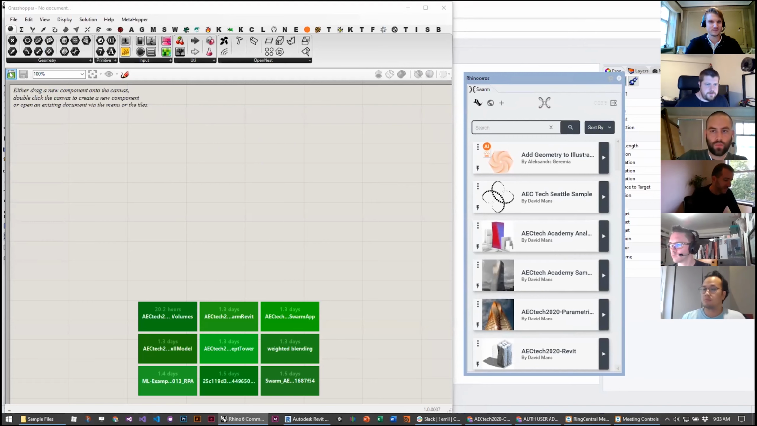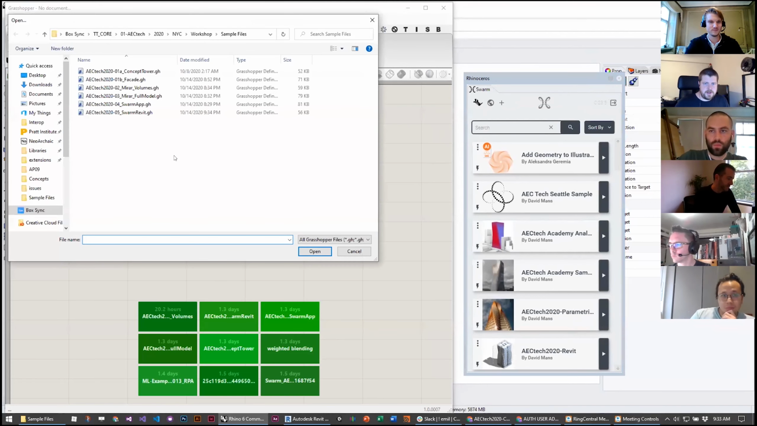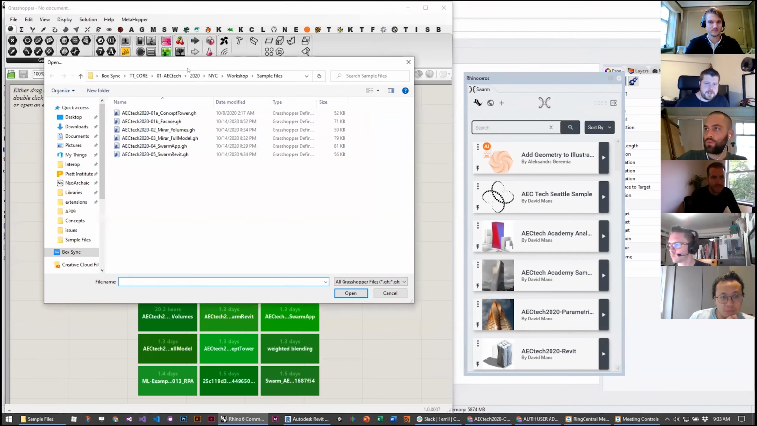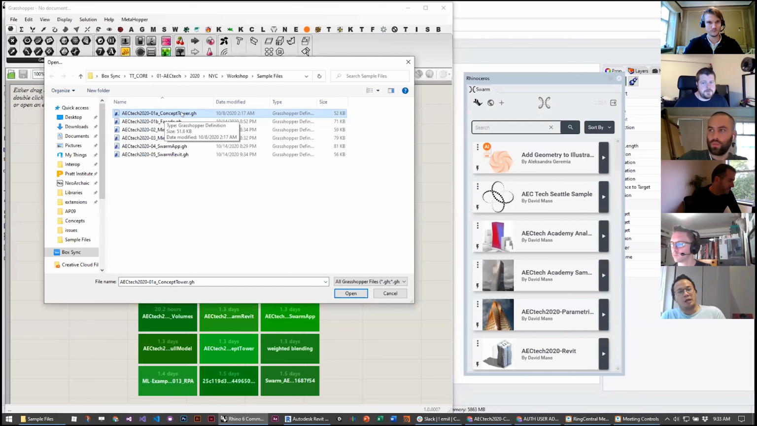And I'm going to start off with some of the sample files. The first two we're going to look at, I'm just going to run through really quickly to show how the background tower file is set up. We won't be building it from scratch or anything like that. So I'm going to start with AEC Tech 2020-01 Concept Tower GH.